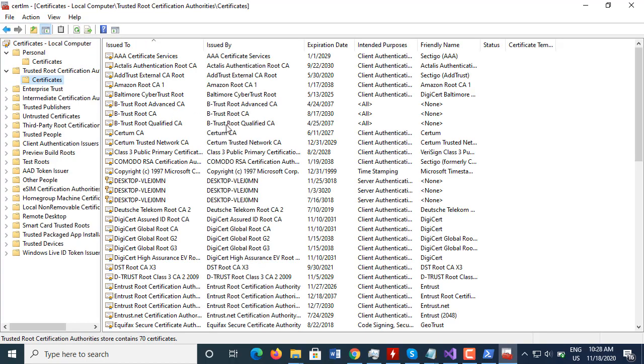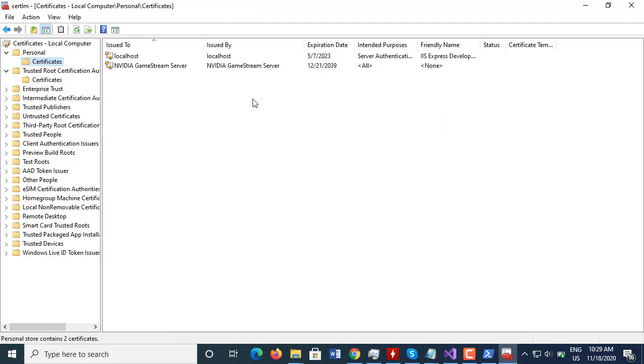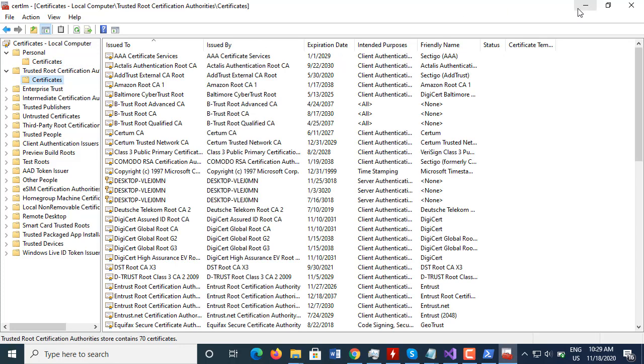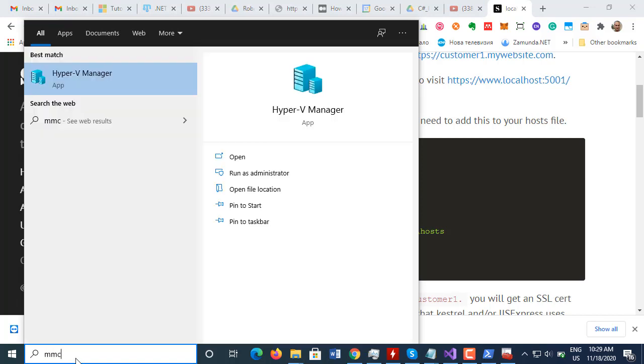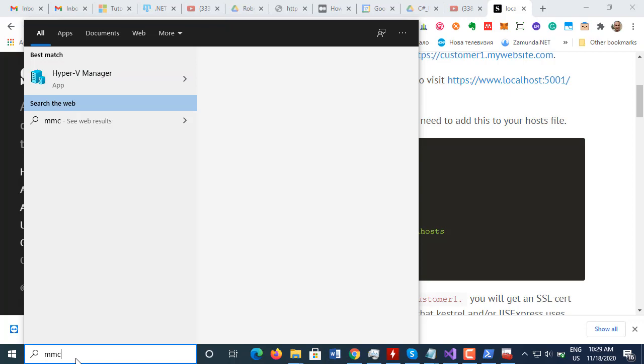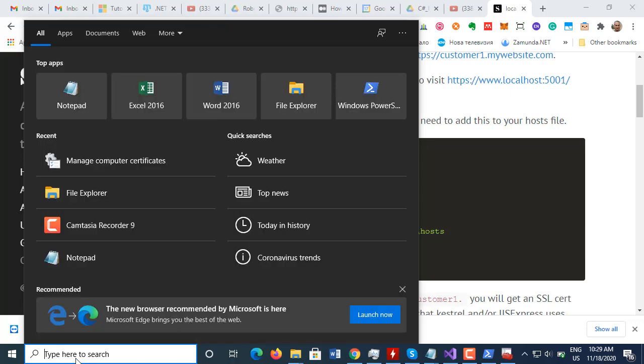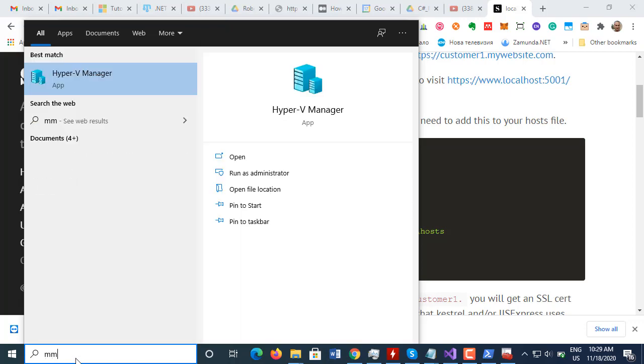Trusted certificates. Windows comes pre-installed with a lot of certificates, and those are the certificates we have right now. This is another topic, and we're not going to touch it right now. I just want to mention MMC as well, the Microsoft Management Console. This is what I'm trying to run, but obviously I cannot find it. It shows me Hyper-V for some reason.